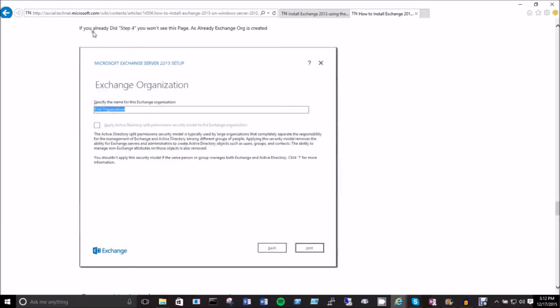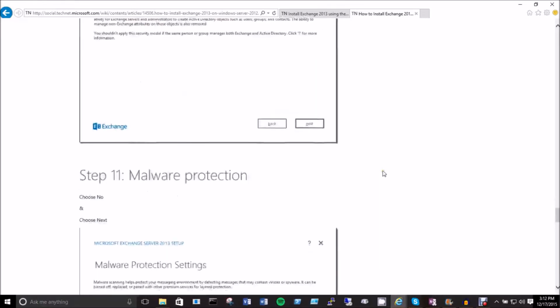So it's just as TechNet said: if you already completed this in step 4, you won't see this page. So enter your organization.